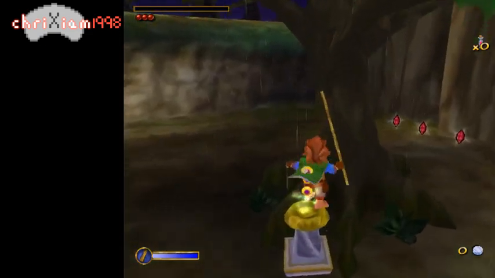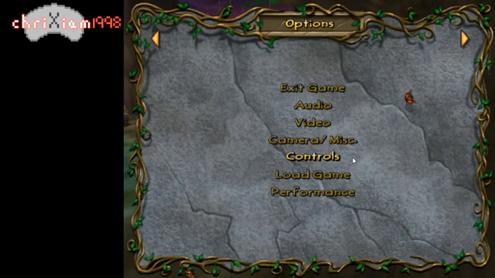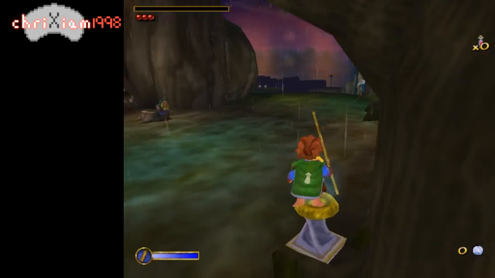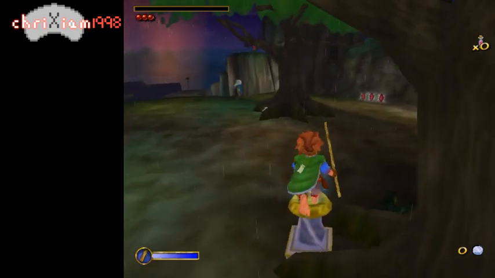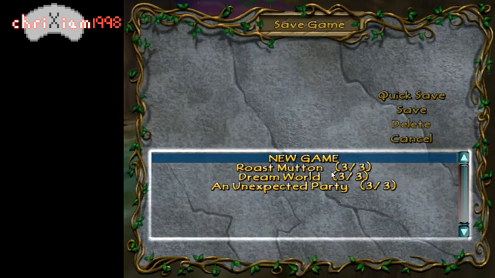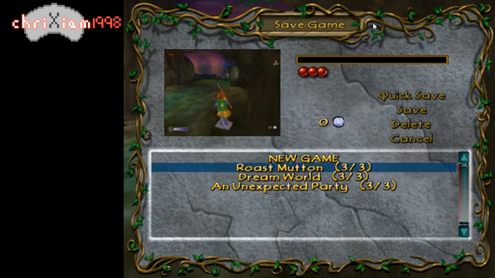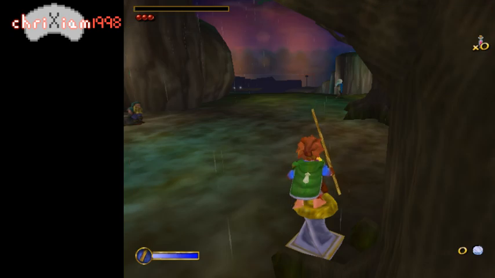What we're going to do is go ahead and save in Roast Mutton. And you do usually want to save a new file. Either that or you can use quick save, but quick save actually has the potential to crash your game, so I wouldn't recommend that. I would recommend just saving new files every time. If you try to save over an old file, then you'll get this box, which will take a little bit of extra time. So obviously you do want to save a new file each time.